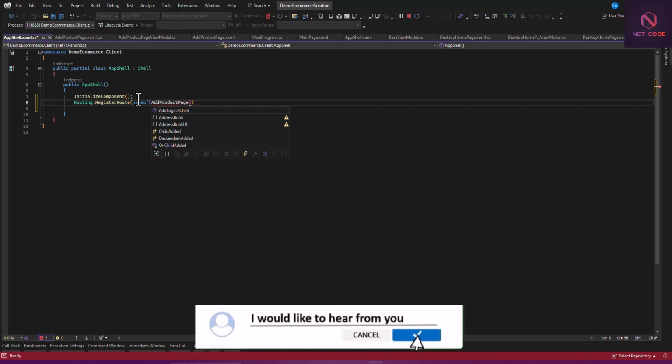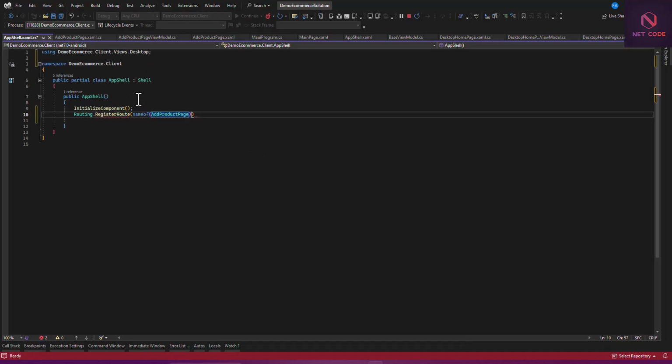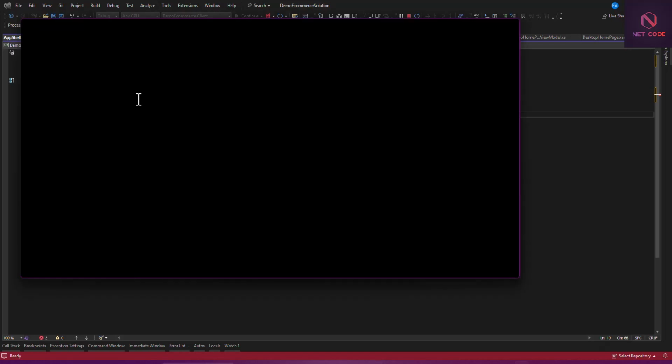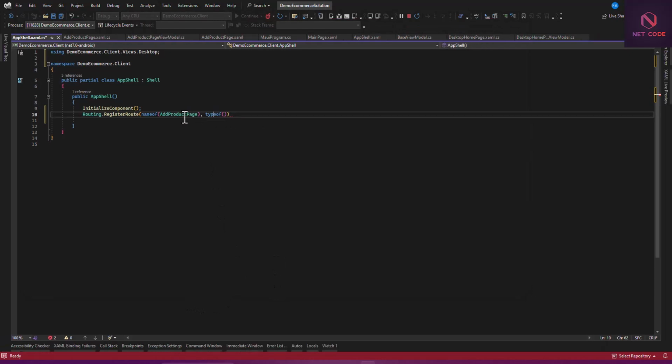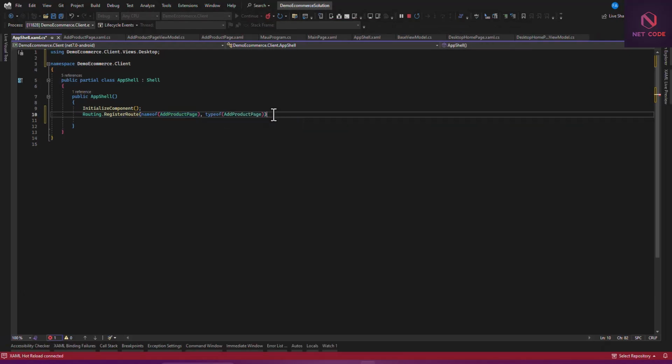So Control period, let's include views, and now we need to specify typeof, and now we do the same thing. So the typeof is going to be the same add product page. Very well. Now let's see.